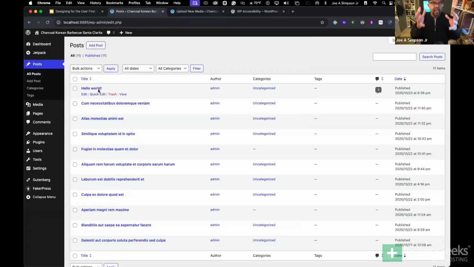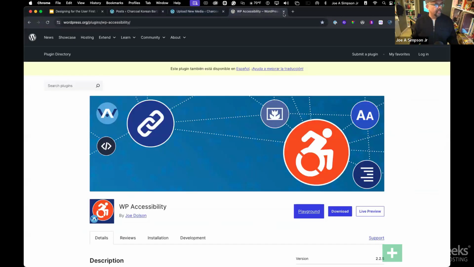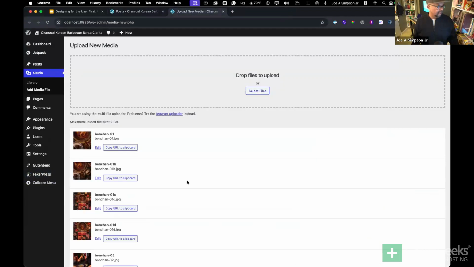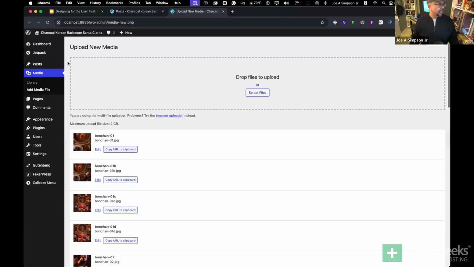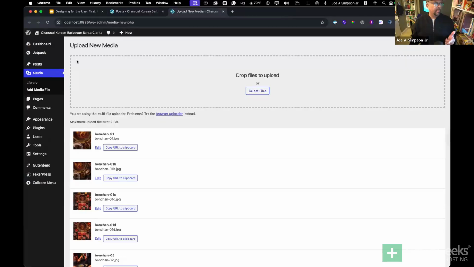So again, this will allow you to flesh out your design. It'll allow you to see the page with content on it. I grabbed a few images again to show you, to plug into the design as well. So let's go ahead and set things up.